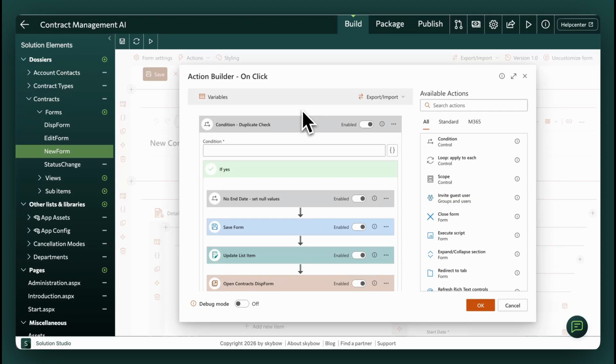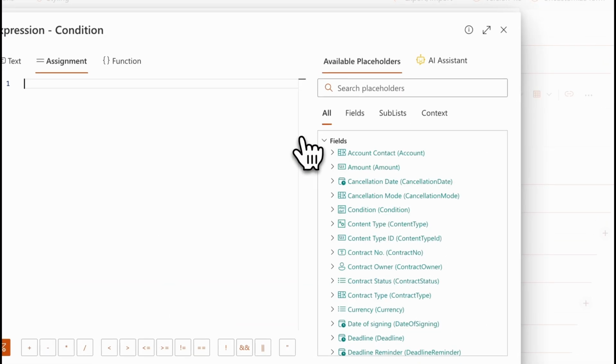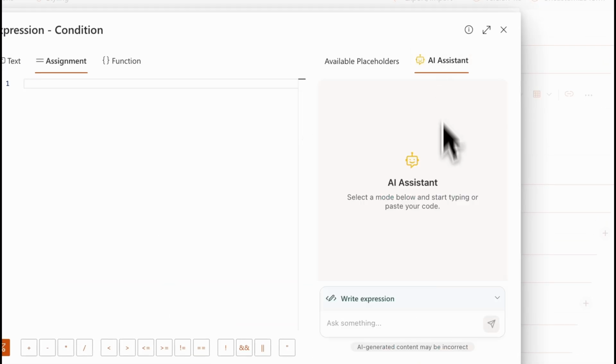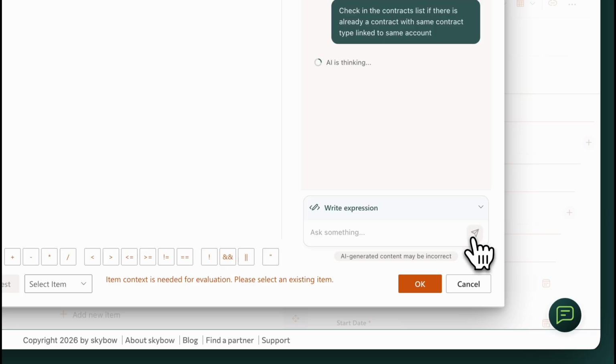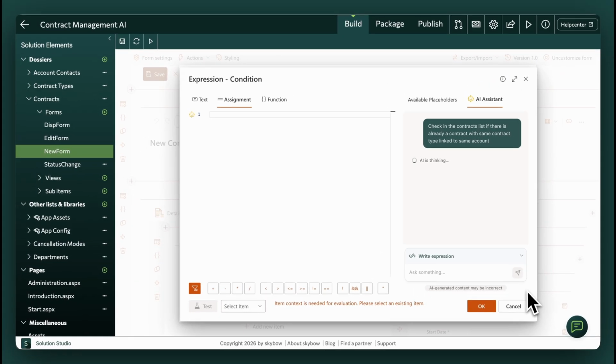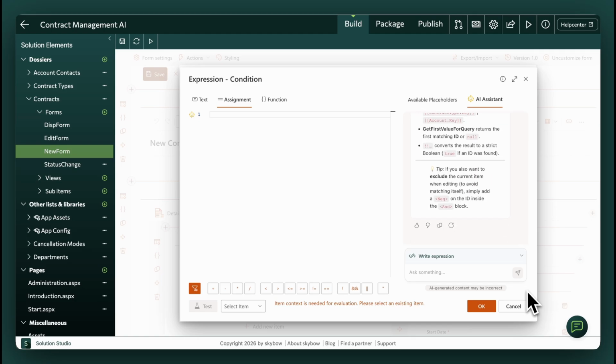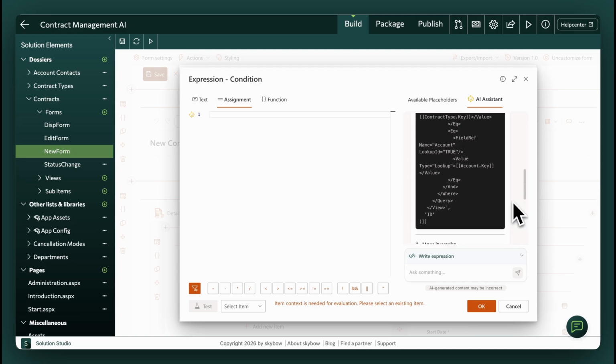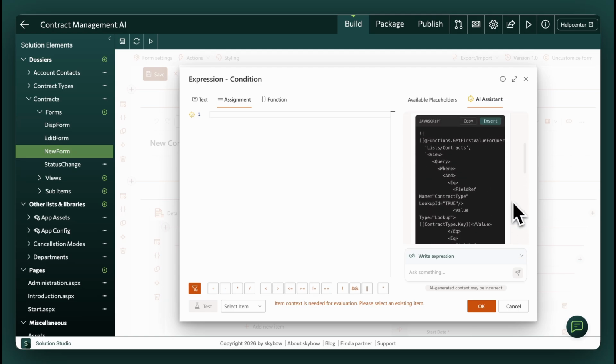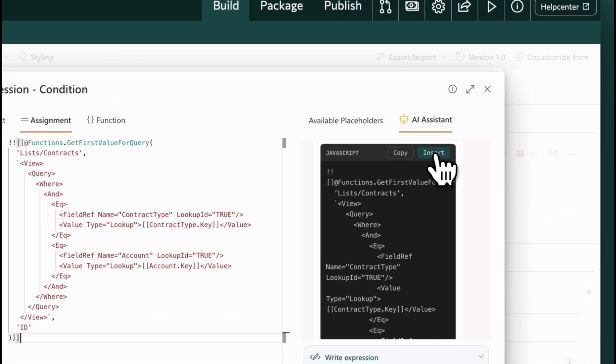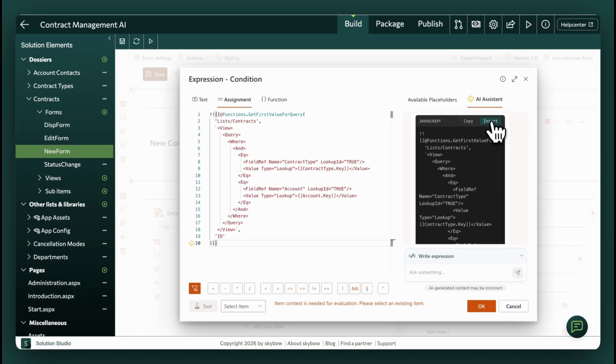Great solutions don't stop at UI logic. We also have to enforce rules behind the scenes. For example, preventing duplicate contracts. We want to make sure that there isn't already a contract with the same type linked to the same account. This is where things usually get complicated. Cross-list checks, filtering logic, validations. But again, instead of figuring out how to build it, I just prompt the requirement and use it.